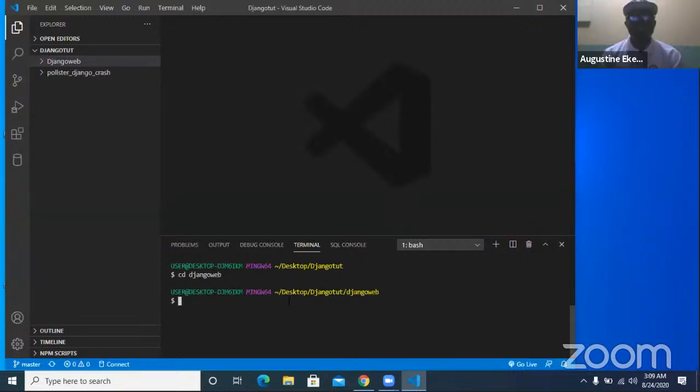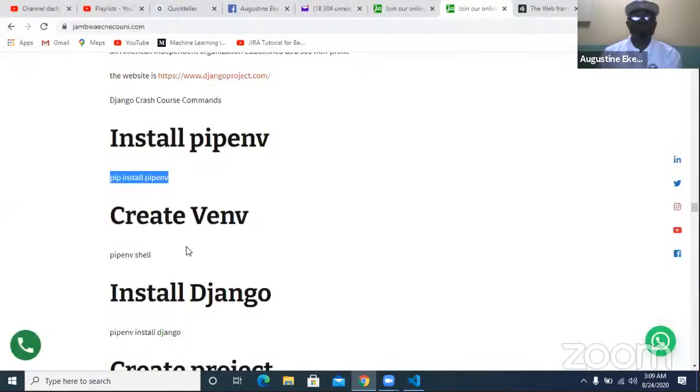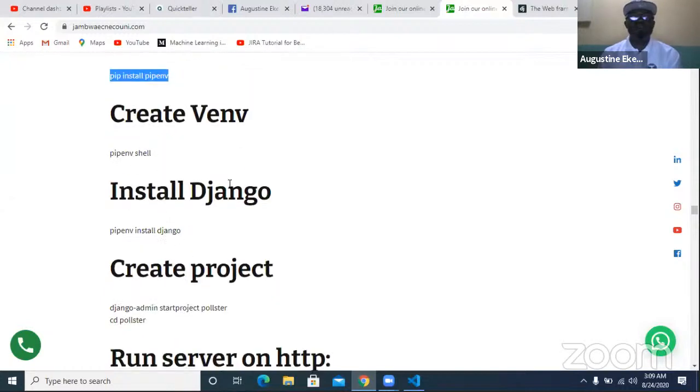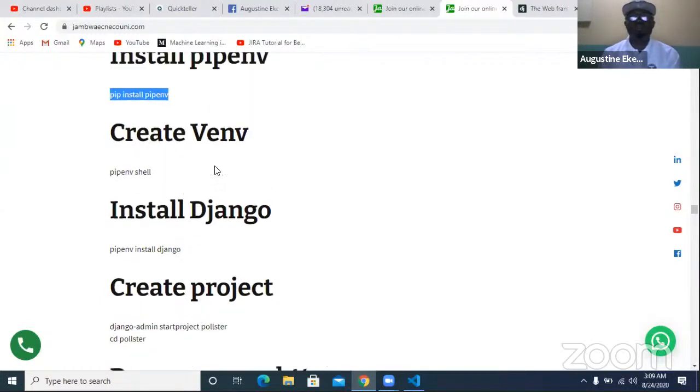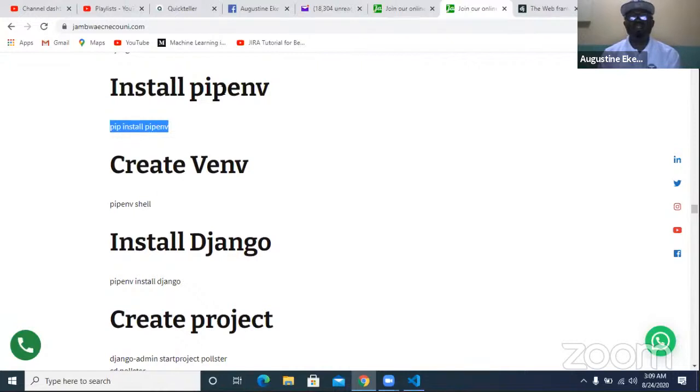First thing I'm going to do is install the virtual environment. So I'm going to say pip install pipenv. So that's the first line of code. Then I press the enter key and allow it to install. Like I said, I've made this class very, very easy by putting all the codes that you're going to be using. You're going to be doing them one by one. So the first thing is to install pipenv. That's what I'm doing now.